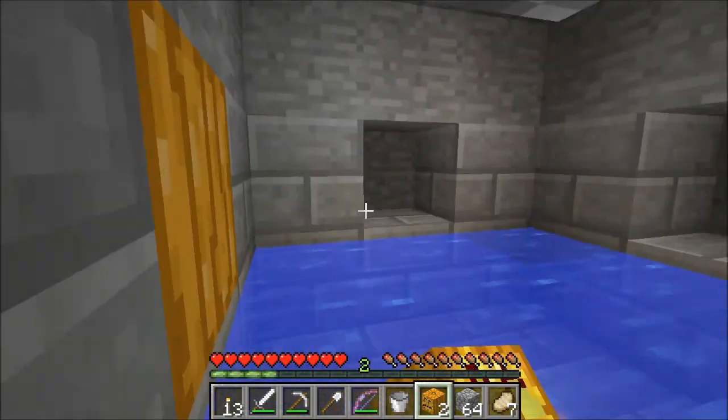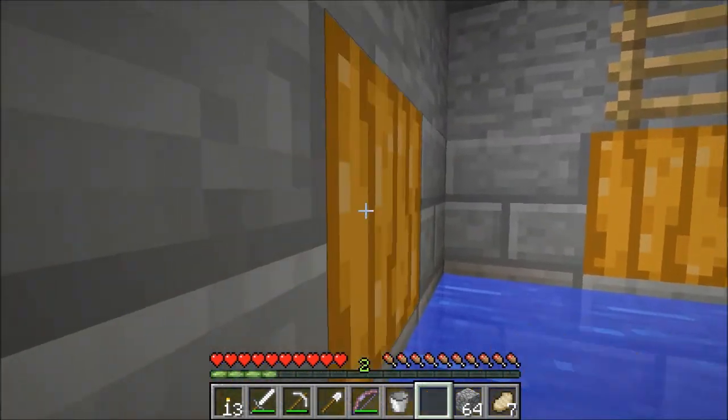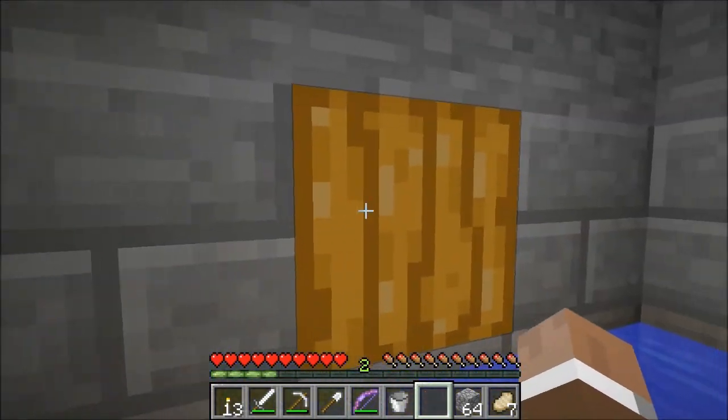And there, and there. You'll notice I hide the faces of the jack-o'-lanterns because I don't like them.